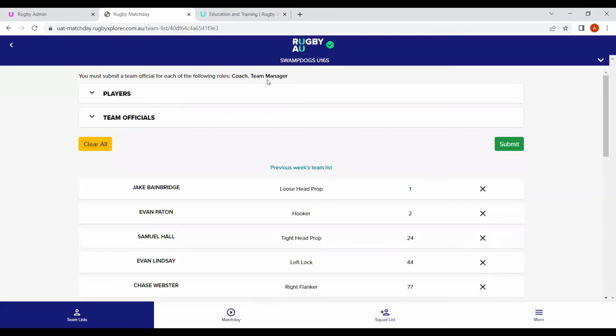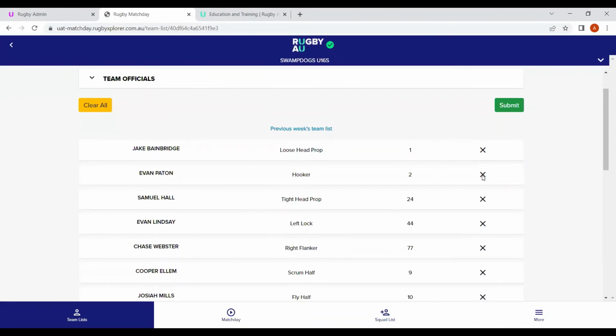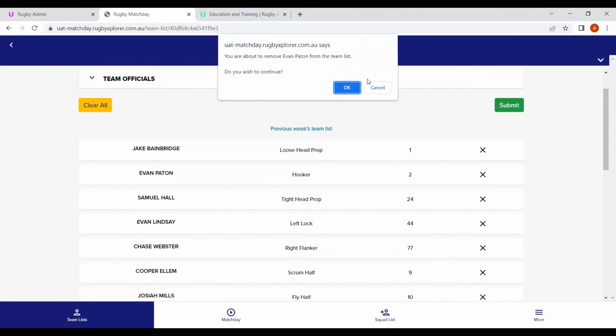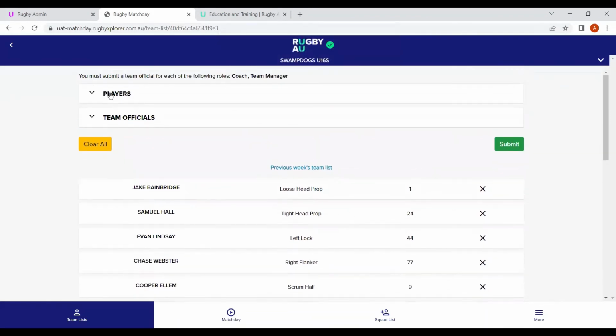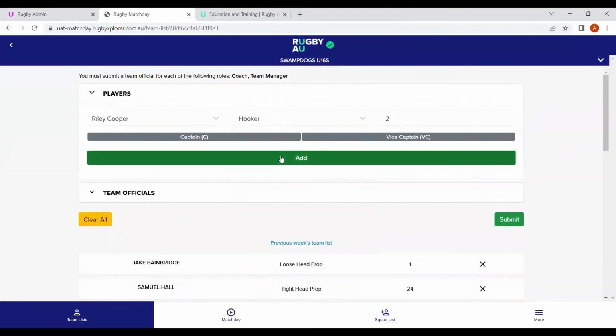So I always like to select the coach and manager first, because if you don't have a coach or manager on your list, you won't be able to save the team list. So here we can see our players. You can always remove someone if we want. So Evan's not playing this week. We can go back here and maybe Riley is going to take his position, so as the hooker.